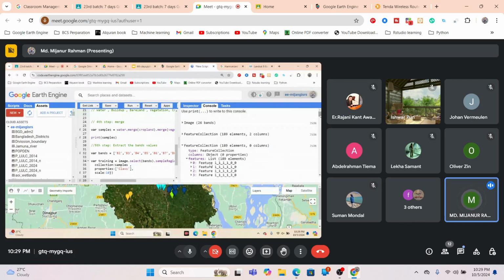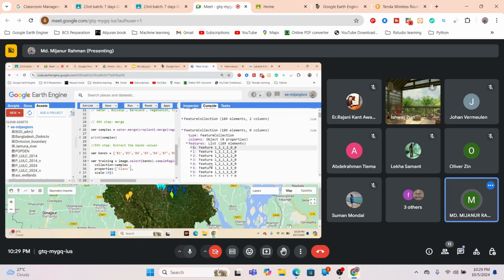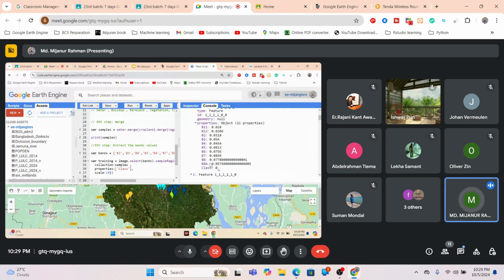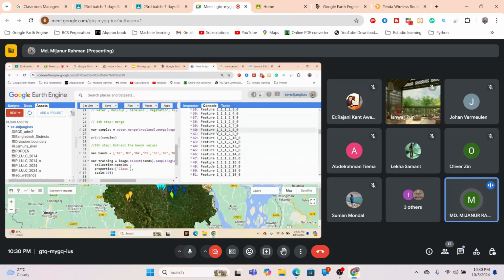So here you can see it extracts the band pixel value. Just click on here and check the properties. Here we find all of the band pixel values for this point: B11, B12, B2. And also what is the class? Class is 0. This is our level. This point extracts all of the band pixel values. So every single point extracts the band pixel values. Here you can see. But it extracts only for those bands which are available in here.